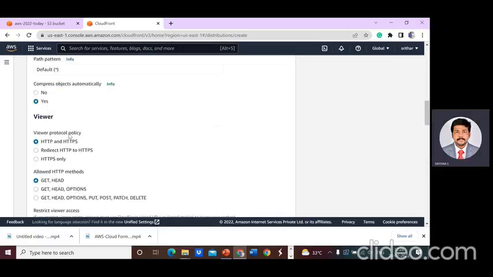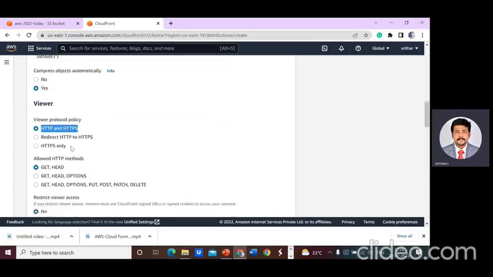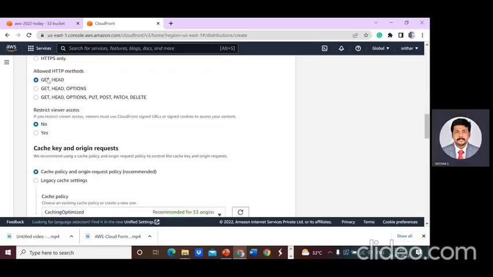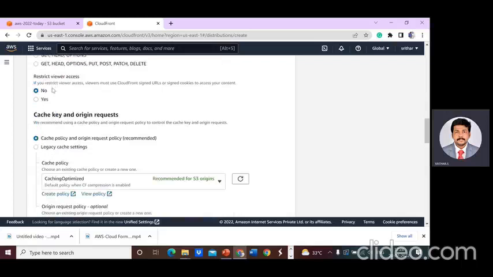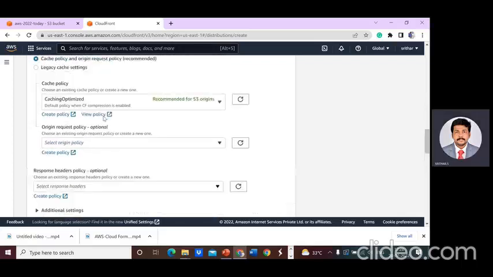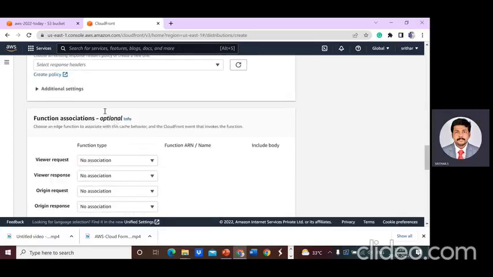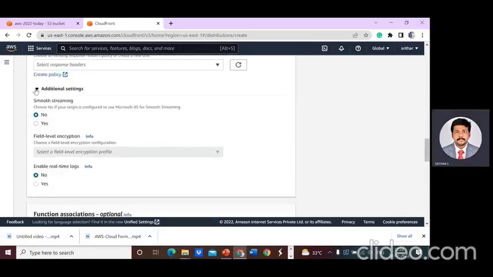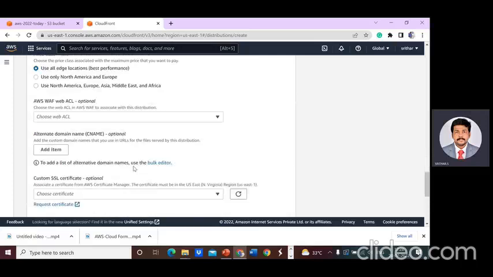Here the protocol policy is shown as HTTP and HTTPS because I'm going to see the output with both HTTP and HTTPS. It can accept GET and HEAD methods. The restricted viewer access is no, and everything else is the existing default. No need to do any other settings. Advanced settings also, nothing to change.